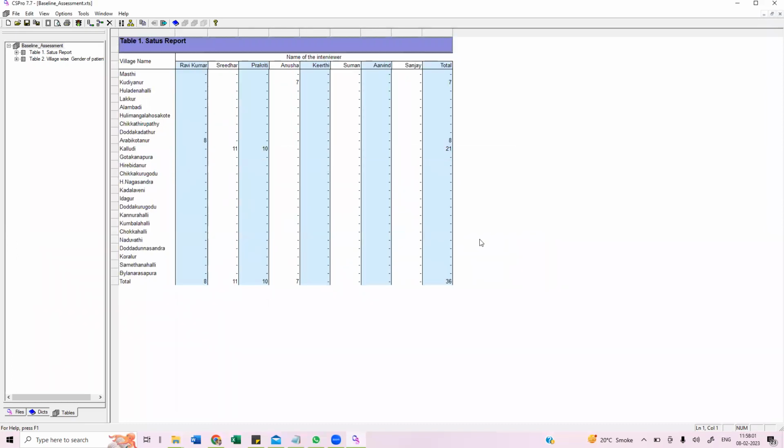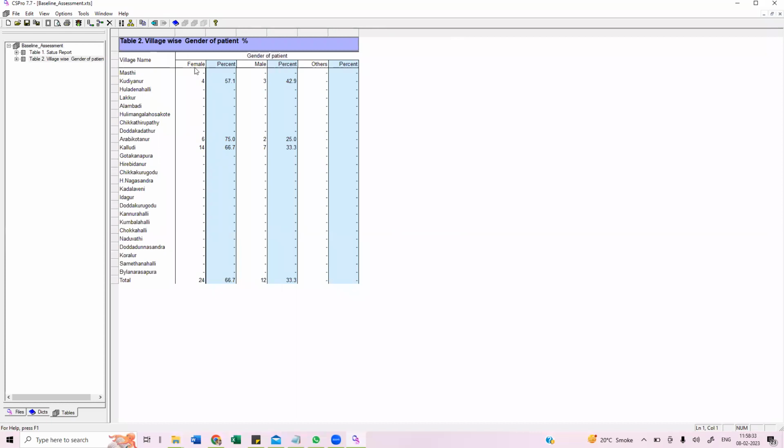The tables are generated. You can see that particular person who has done interviews: Anusha has carried out 7 interviews, Sridhar has done 11 interviews, and Prakriti as well. Overall 21 in the particular village, and you can also see the overall numbers. Then you can click the next button. You can see the gender distribution of patients. We can add as many indicators as you want to add.